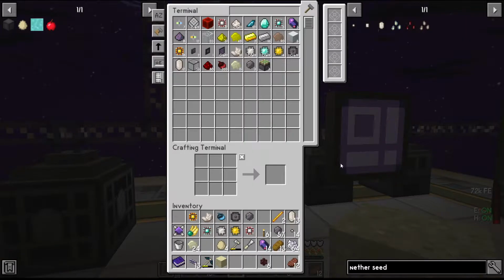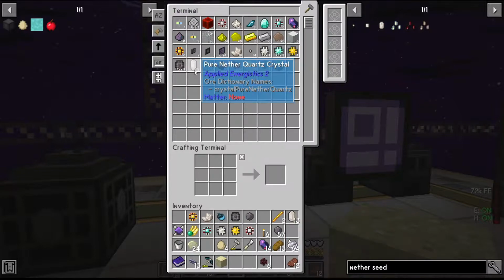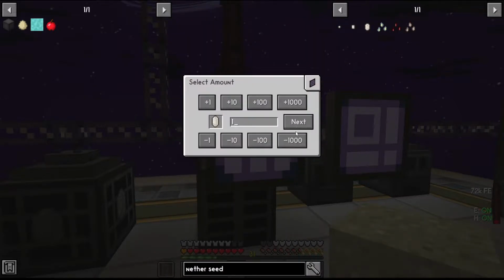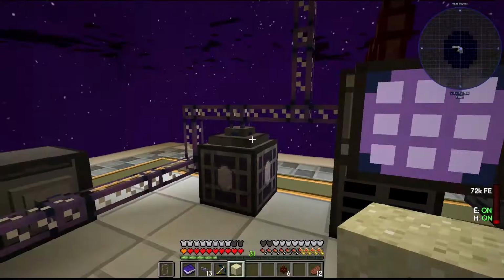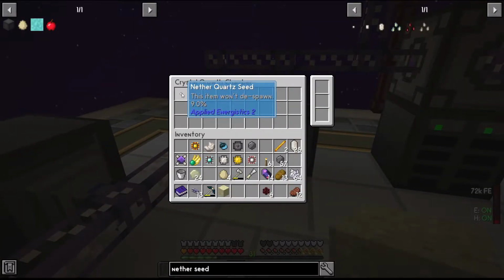We'll put our seeds in here. Get rid of that, and we'll craft one. Start. It throws it into the chamber. It grows. It won't suck it out until it grows completely.